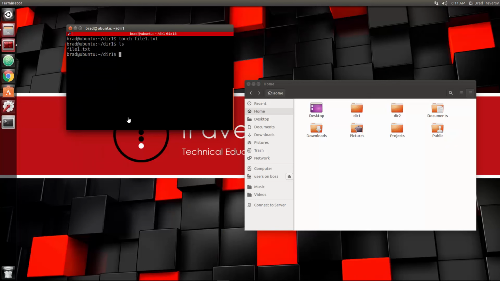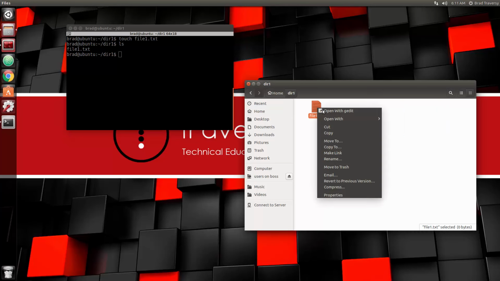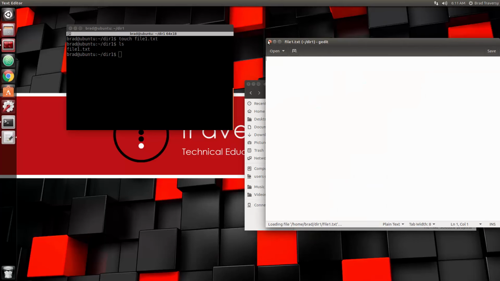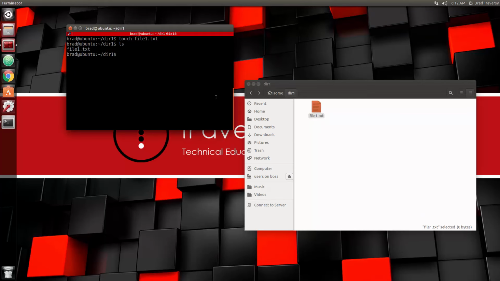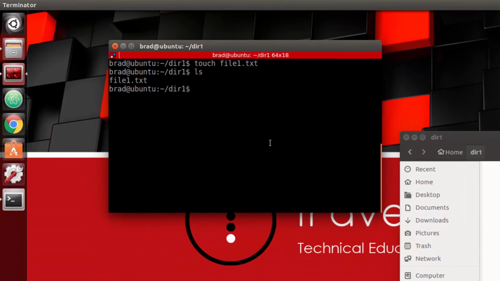Now if we want to edit that file, of course you could do that from within your file manager. So you could just go to file1.text, and I think, yeah, it'll open with gedit if you open it here. But you can also use command line based text editors. So the one that I would recommend for beginners is Nano. Okay, it's very easy to use.